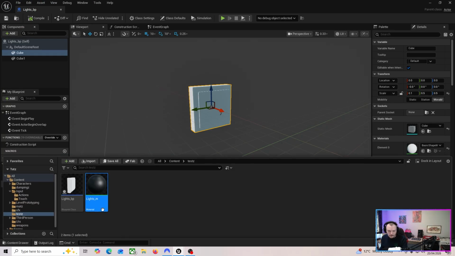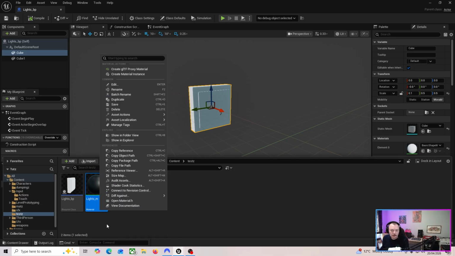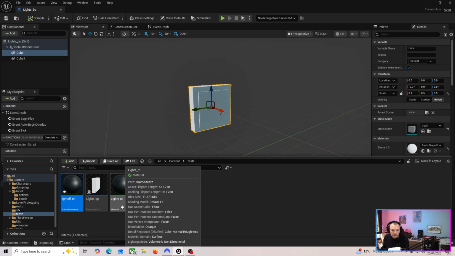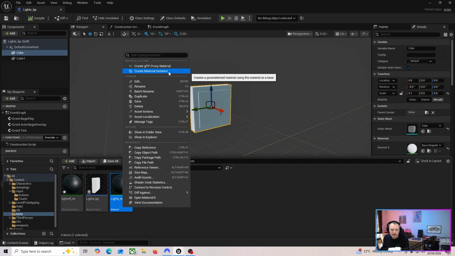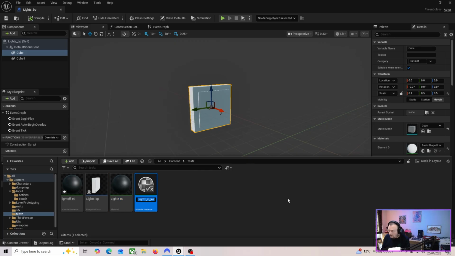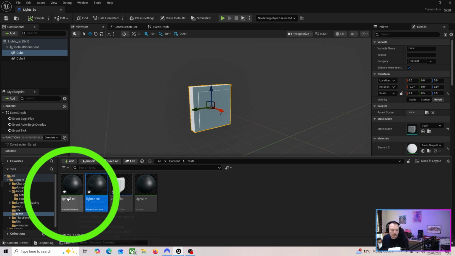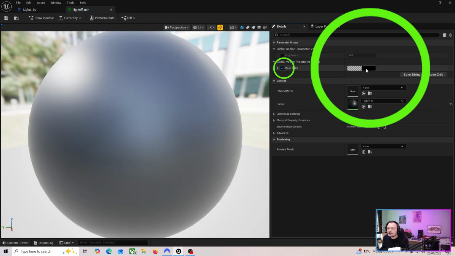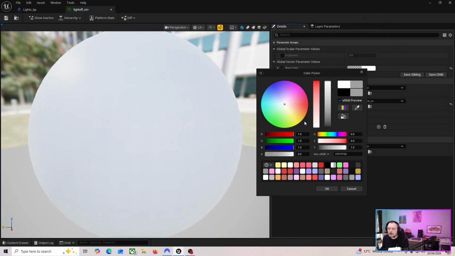And then right click on this material that we just made and put create material instance. Call this light off underscore MI, not M, and then right click on the first one you made again, create another material instance, call this light on underscore MI. Right, and then we're going to go to light off, double click that, and we're going to tick the base color, and just put that to say a white, and you can make it slightly yellow if you want.